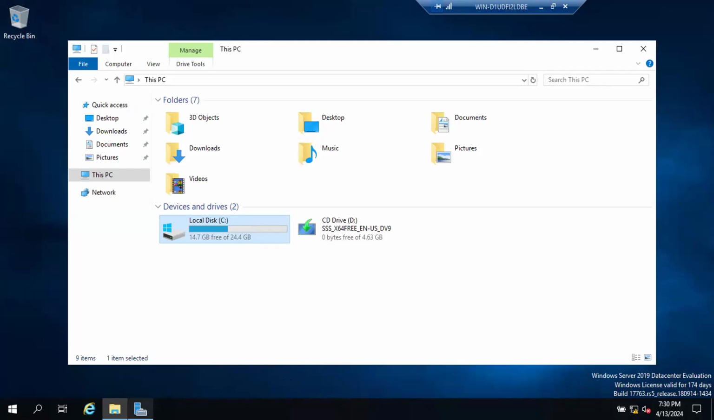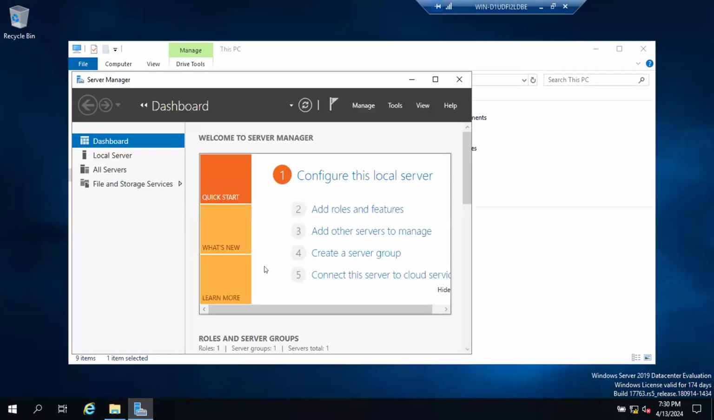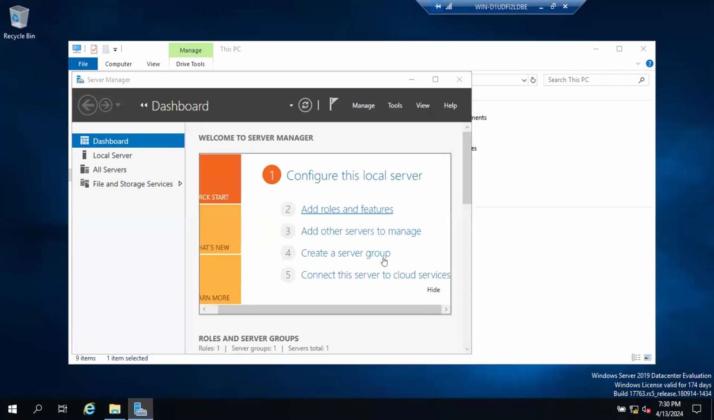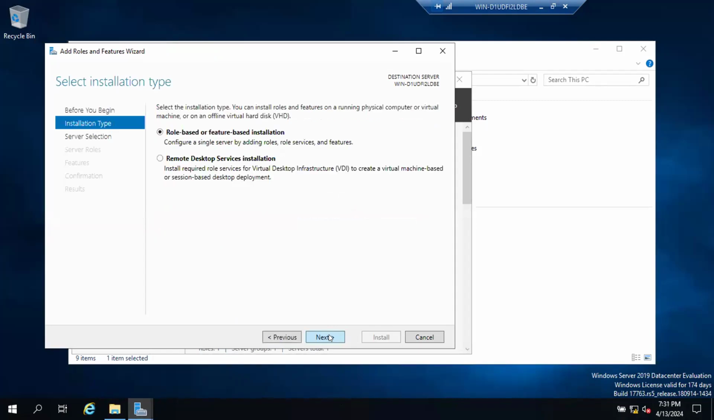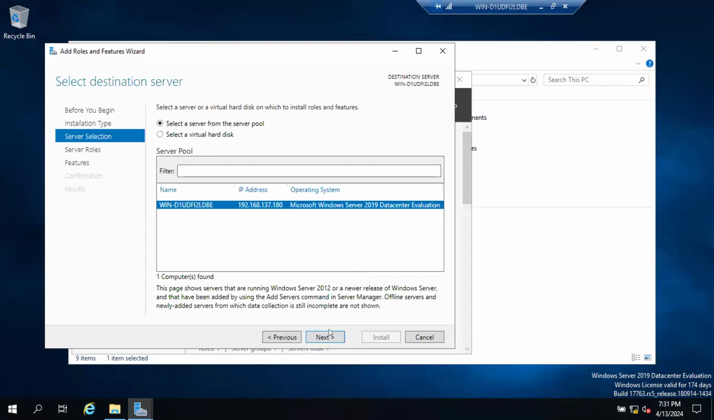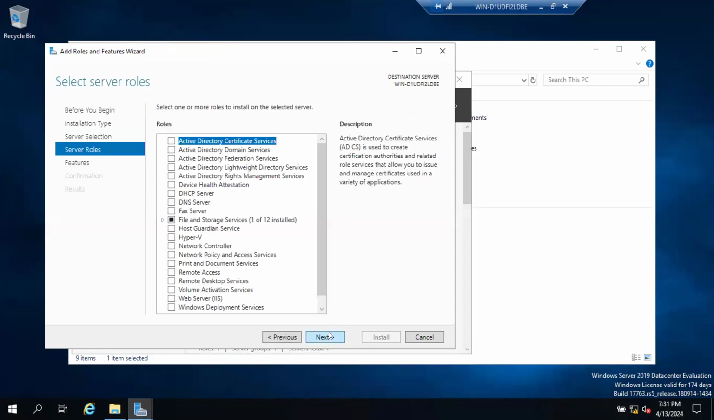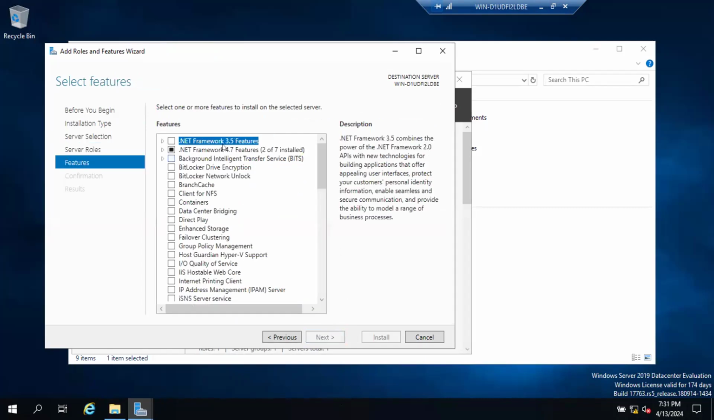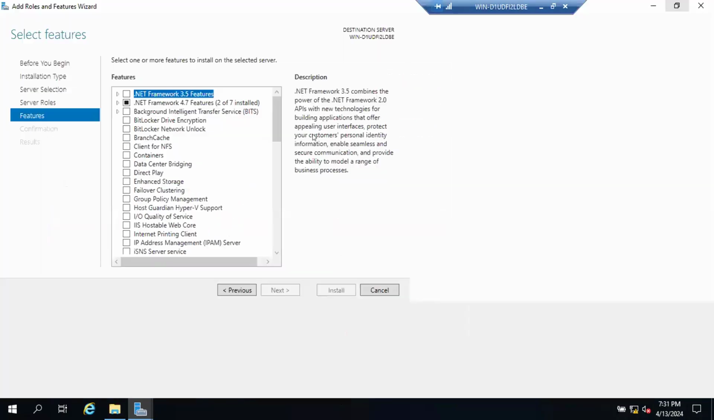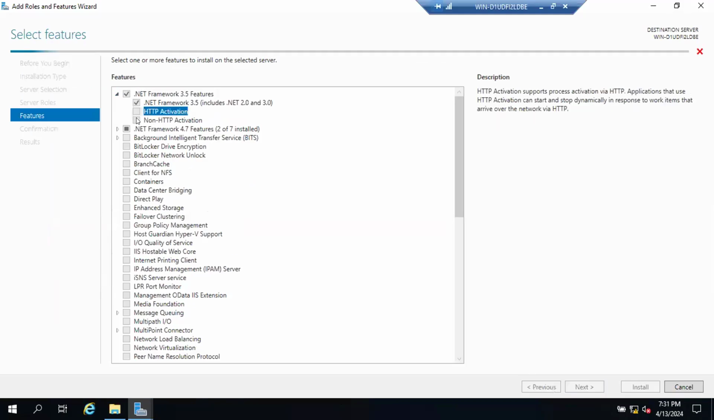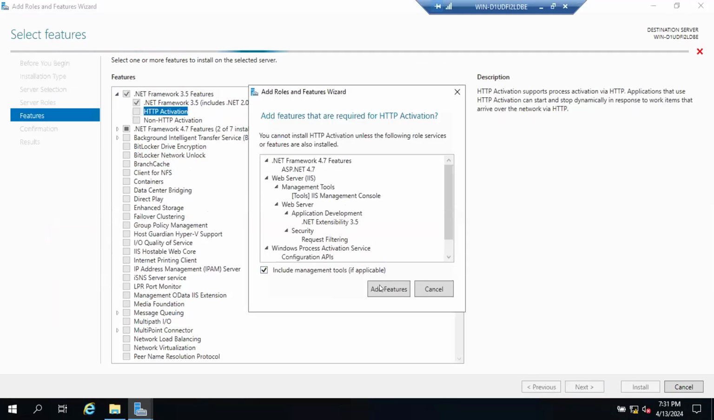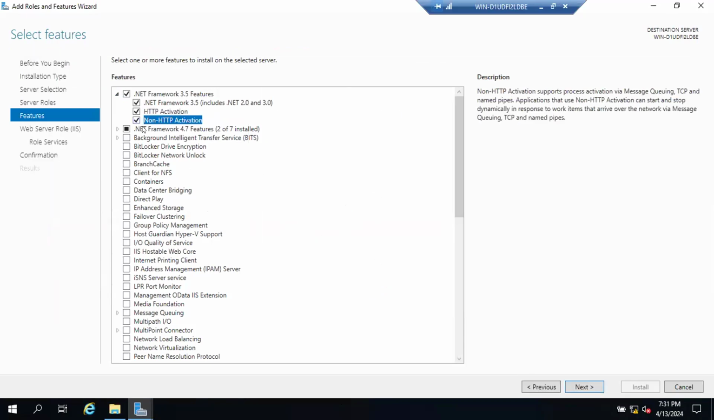Go to this icon, Server Manager, and click on Add Roles and Features. Guys, again, this will be done by the Windows team, don't worry. Next, and then next, and then next. You want to install .NET framework, it's a feature. Go to next. In this section, you can see .NET framework feature. So expand this, select all these features. You will get this pop-up. Click Add Features and done.